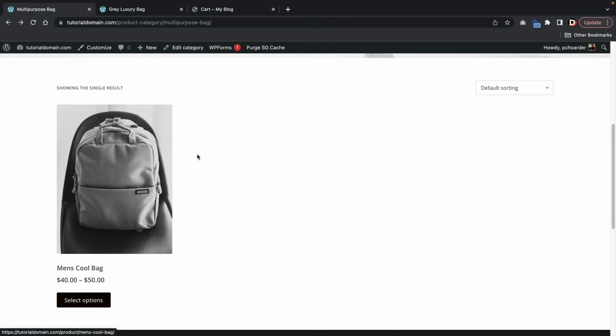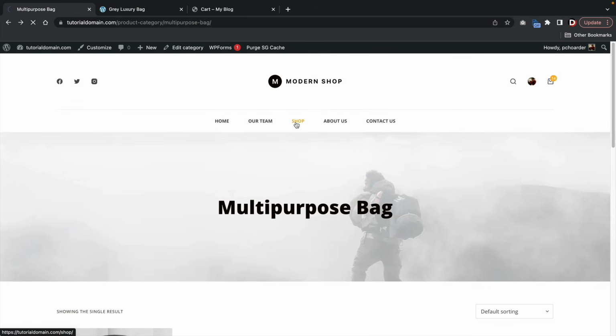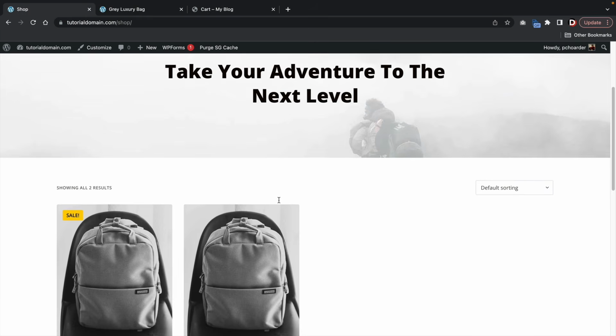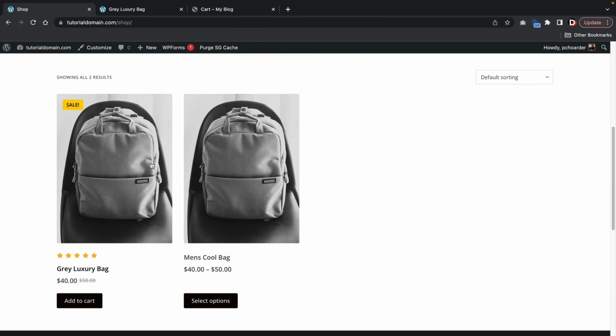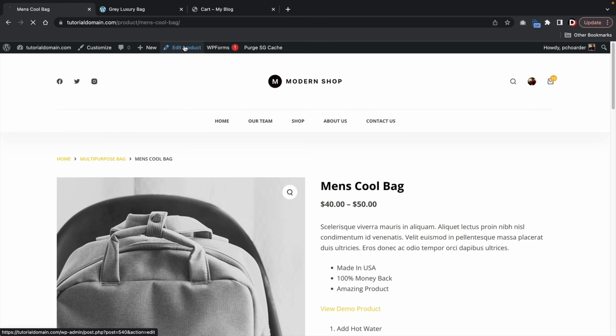And you can see that there is only one product here because we have created a category for a multi-purpose bag. If we were to go to our shop page, all of the products will display right here, right? Pretty cool. So we have gray luxury bag and we have men's cool bag, right? Pretty cool. We should probably change this, right? I'm gonna go ahead and change this one really quick. I don't want them all gray, because it's just gonna look weird and confusing, right?